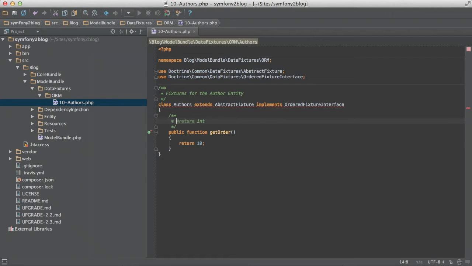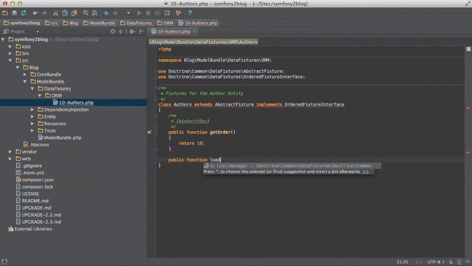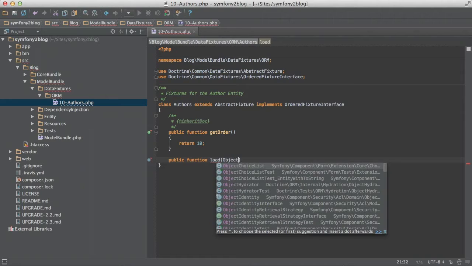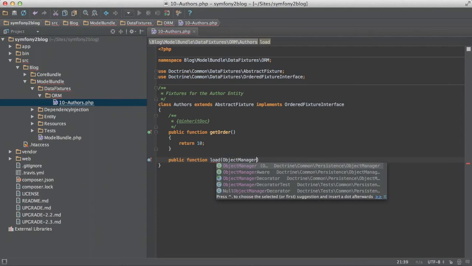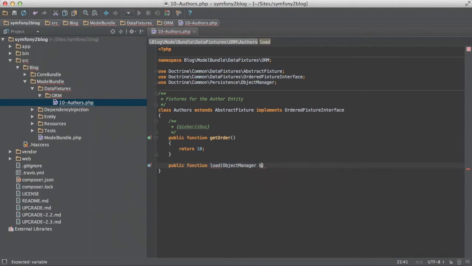And here, as getOrder comes from one of the classes I'm extending, I'm going to inherit the comment. Next, I'll write the load method that gets an object manager. That will be the method that will be actually called to load these fixtures. Here the code is completely free.